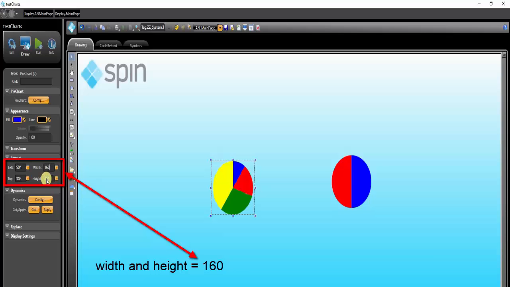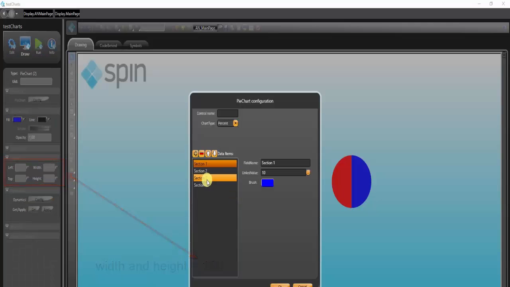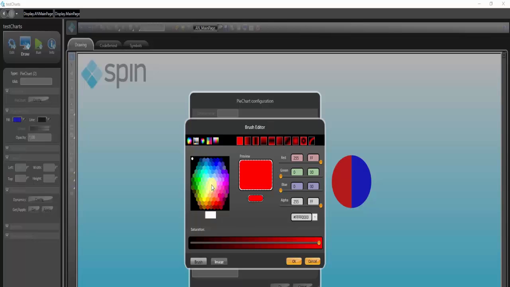A pie chart, with two sections, with a diameter of 160, height and width equal to 160, is created. Section 1 is associated with the color blue, a reference variable tag 1. Section 2, gray color, and a reference variable tag 2.